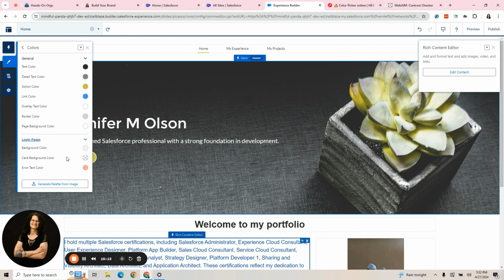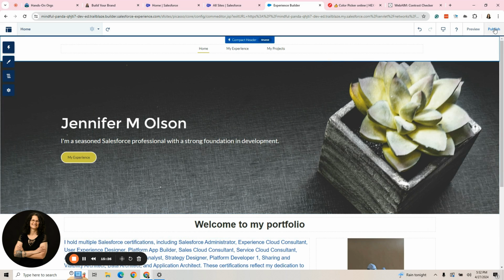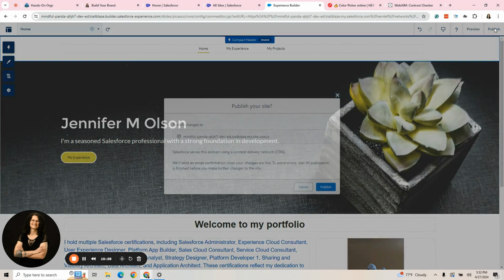When you do start having authenticated users, your login page, I tend to always change the error text color to red because it gets your attention. Again, as always, you want to hit the publish button to save your changes.